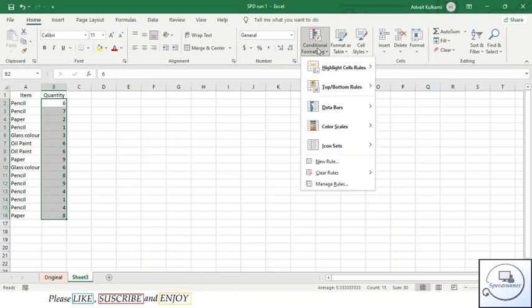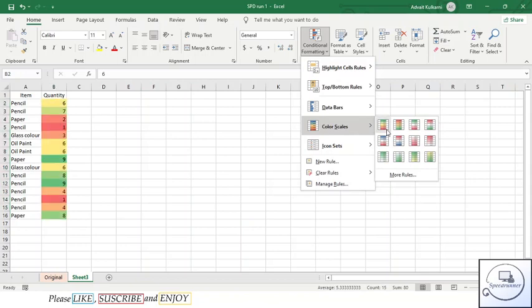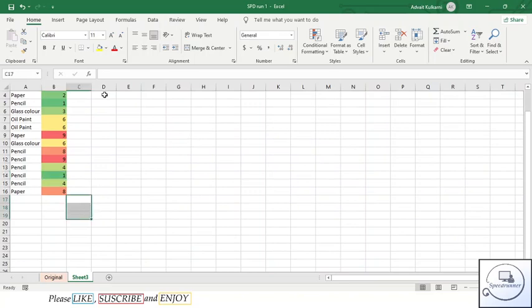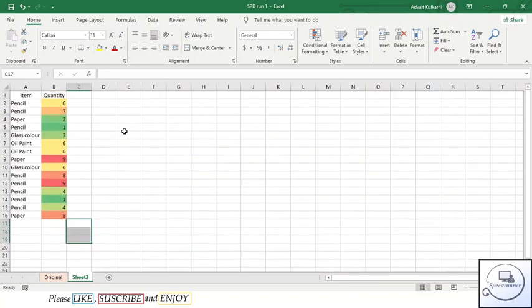And one point before going, I want to show you through color scales how it will look. So red are the most bought items, whereas green is the least bought items. You can see the various uses of conditional formatting.